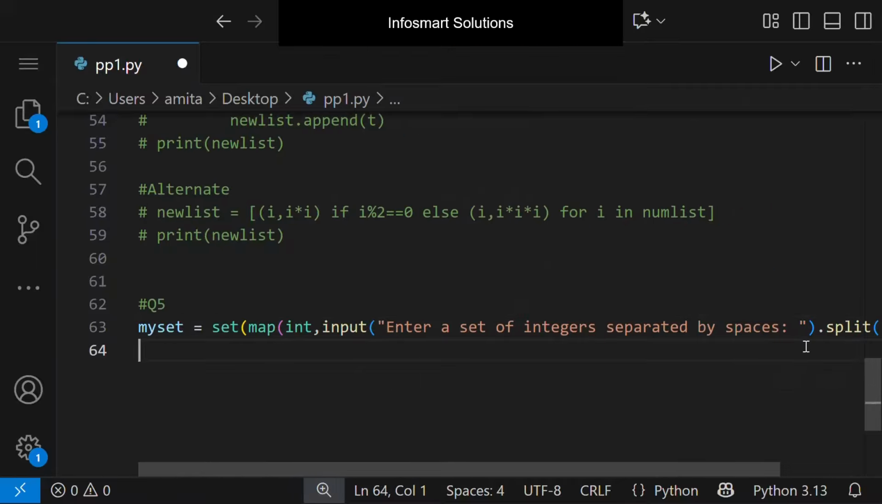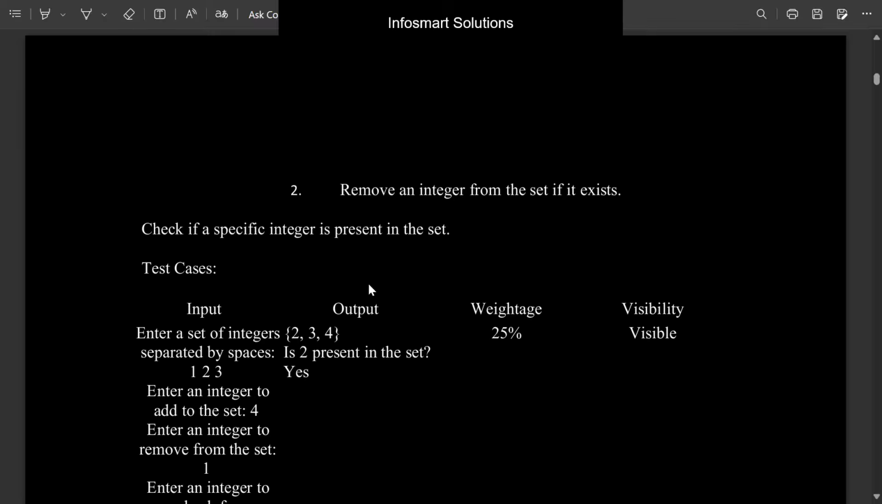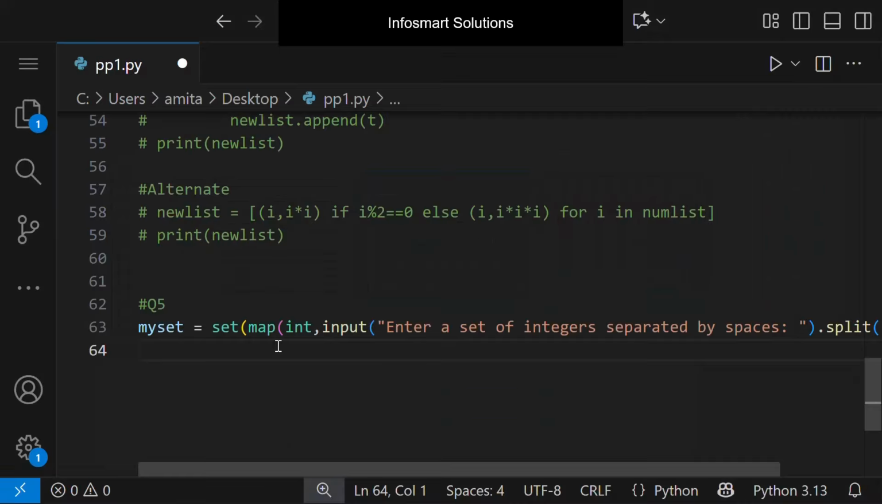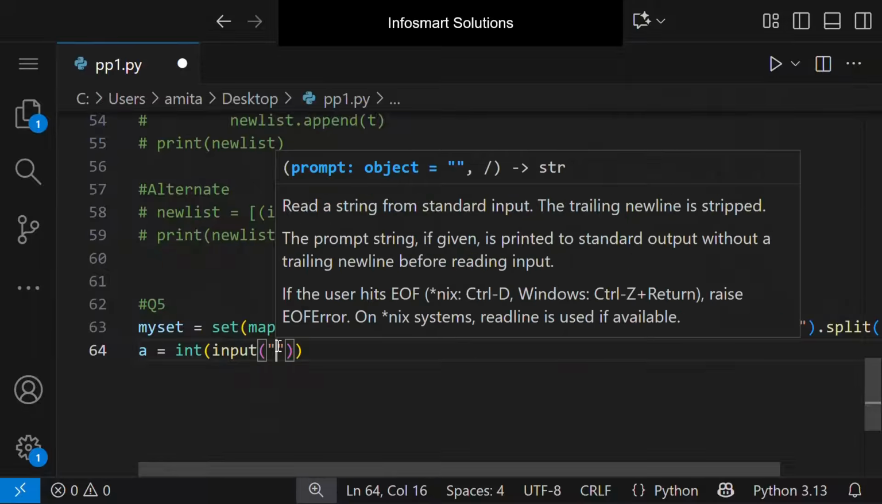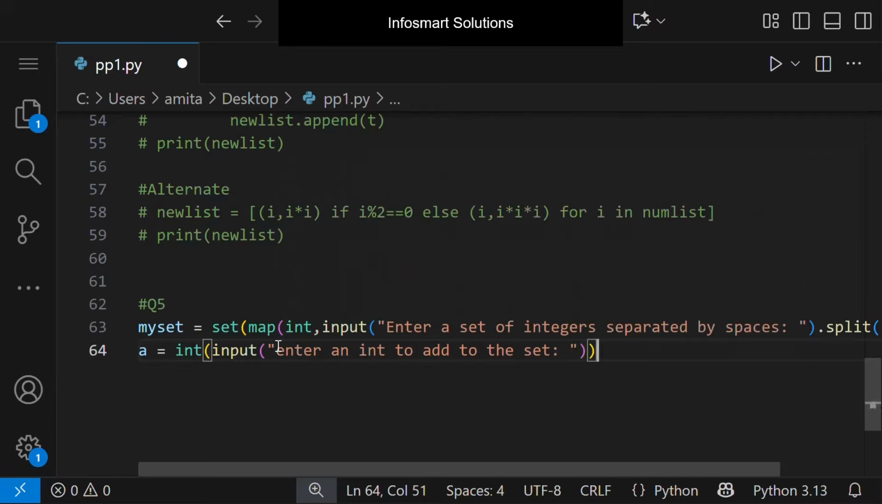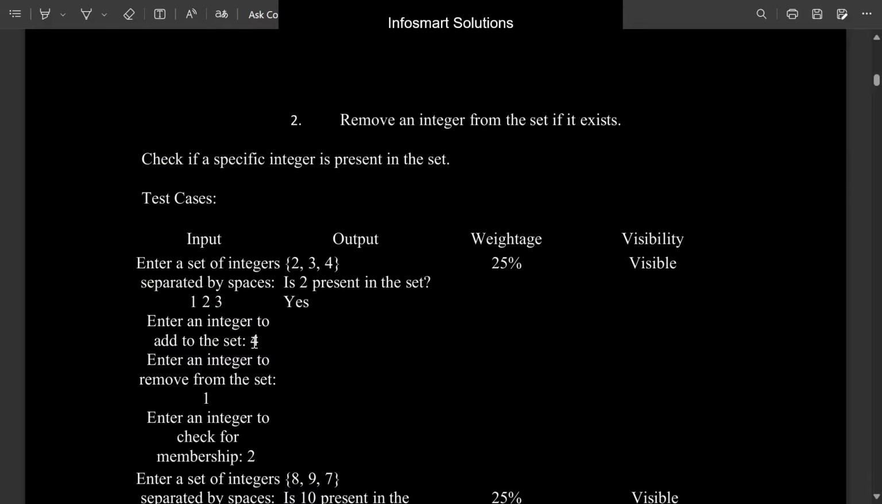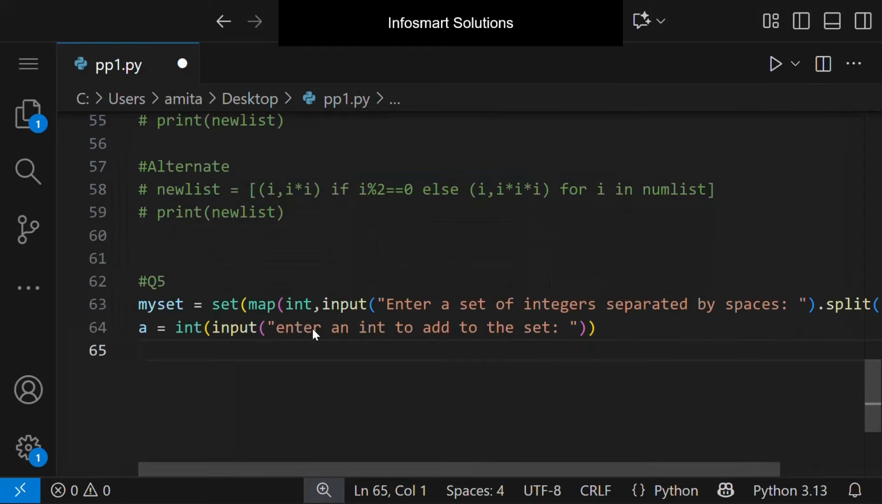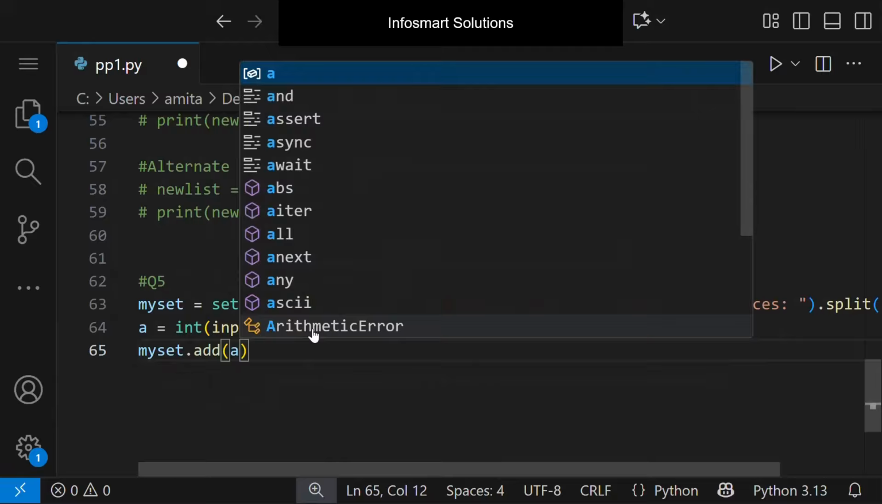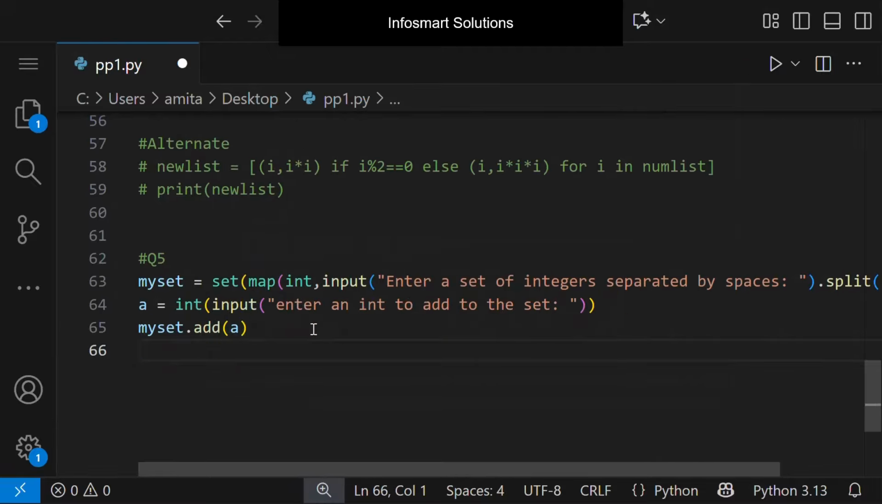and then our next step is to input an integer to add to the set. So for that we will take one input, enter an integer to add to the set. Now we need to add this integer to the set. For that, we just need to write the name of the set, add, and the variable, which is a. Okay, let's make this E capital.